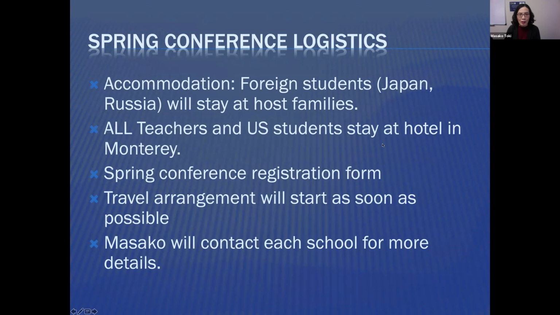So let me talk a little bit about some logistics. In terms of accommodation, international students will stay at host families, and we will be working with a local homestay agent. So hopefully we can find enough host families. And all teachers and American students are going to stay at the hotel in Monterey.